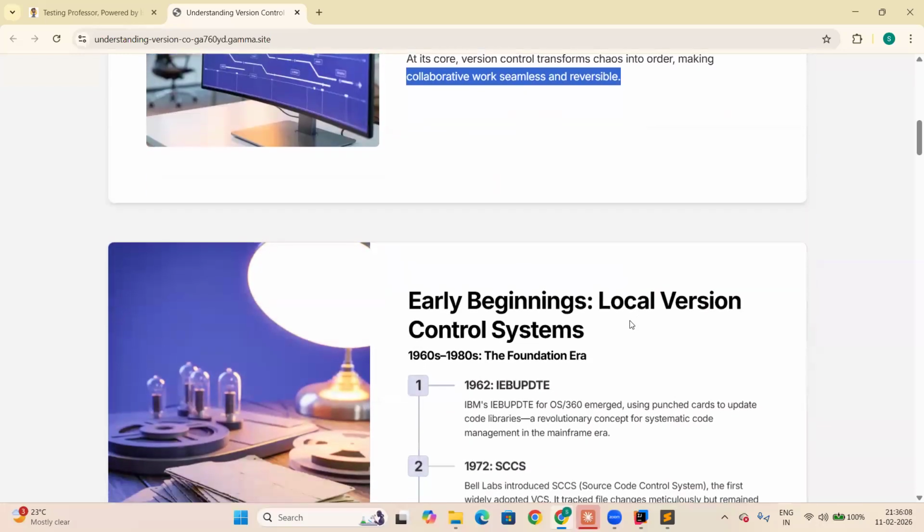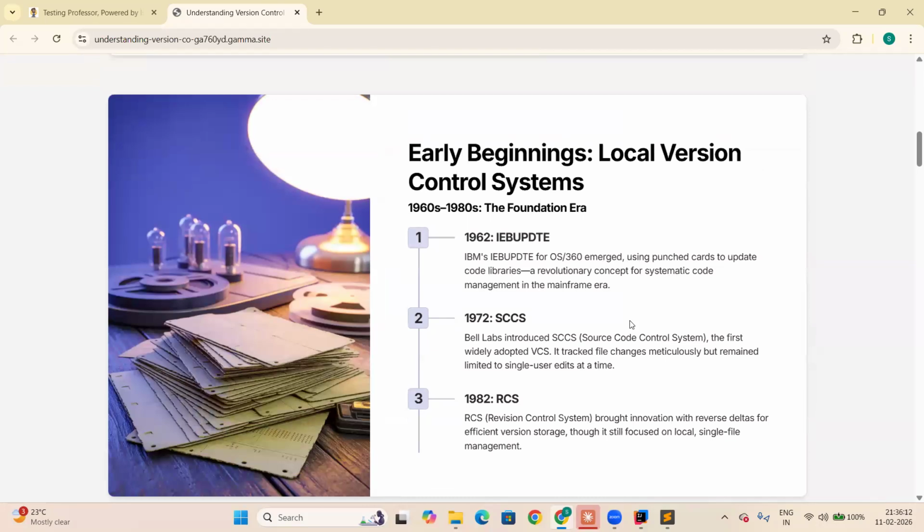Now let's go to the early beginnings era. Let's go back to the 1960s. Local version control systems, which was one of the foundational eras. So back in 1962, IEB update, that was IBM's first version control tool, where they used punch cards to update code libraries. That means what?